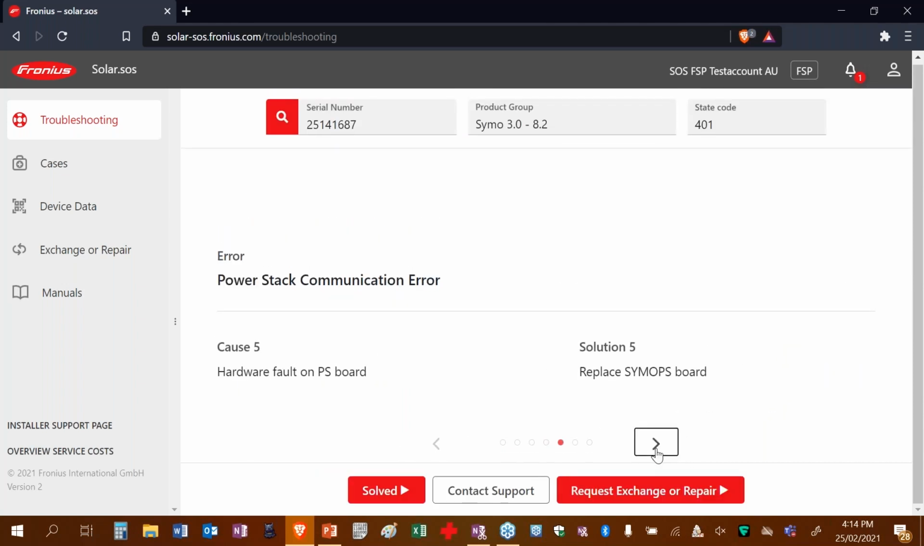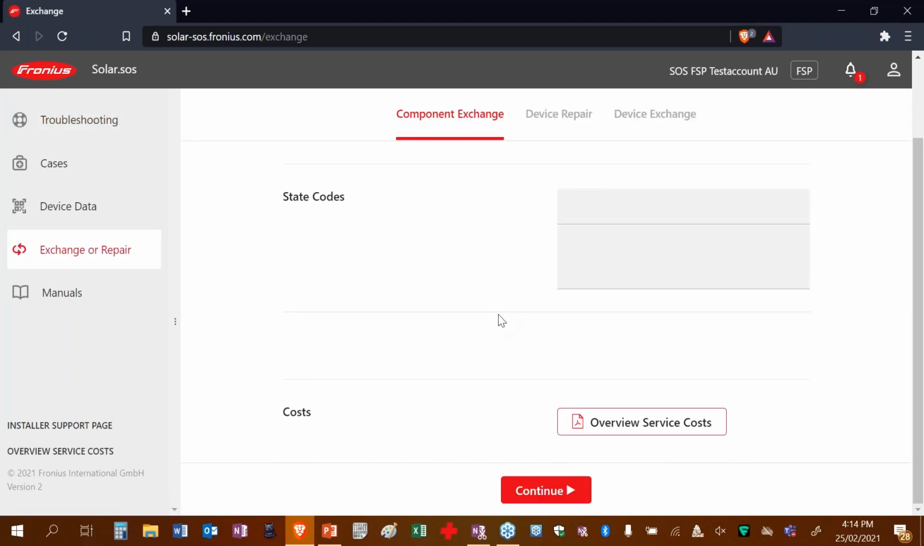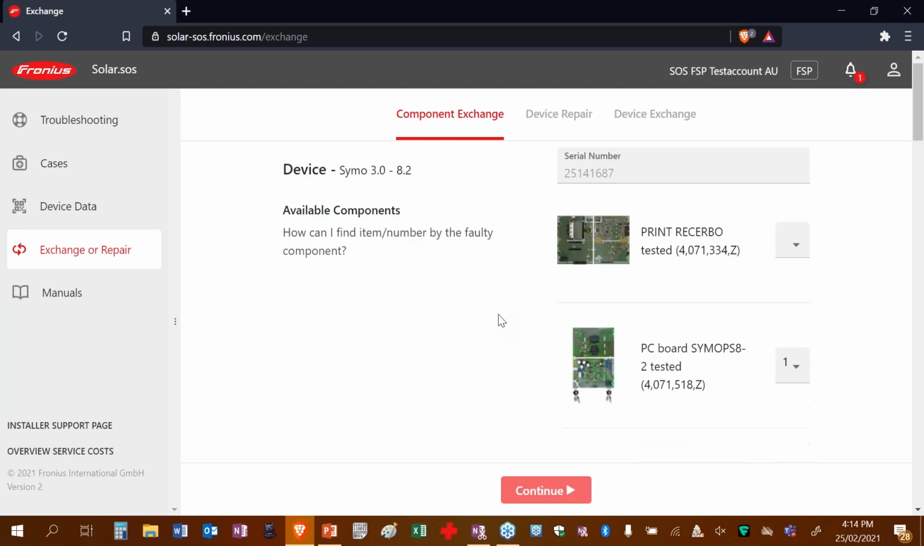And let's say you don't find anything that's causing the error, in the sense of an external cause on site, and you're pretty sure that it's an issue with the inverter, like a hardware issue. You can request an exchange or repair. So just click on request exchange or repair, and then if you are a Fronius Solutions partner, you get to see an option called component level exchange, where it gives you the different components that can be replaced on the inverter to fix the issue.